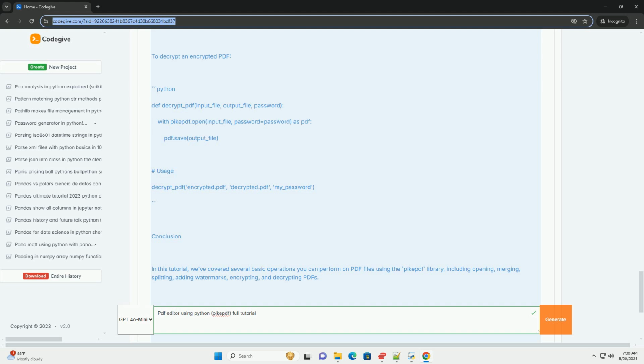6. Modifying text in a PDF. While pikepdf doesn't support editing text directly, you can manipulate annotations, images, and other graphics. If you need text editing capabilities, consider extracting text with PyMuPDF or pdfminer, modifying it, and creating a new PDF.